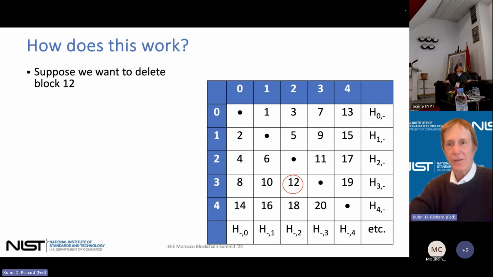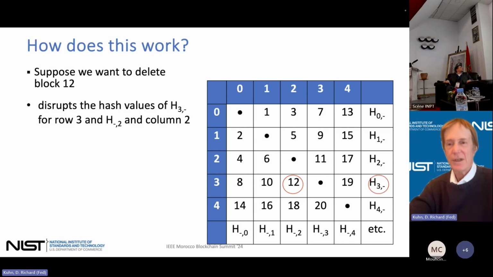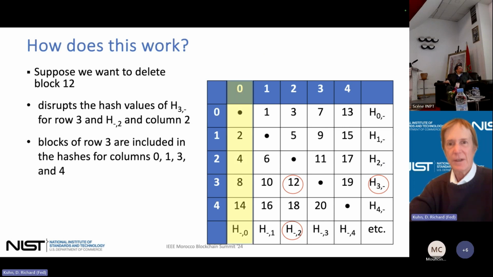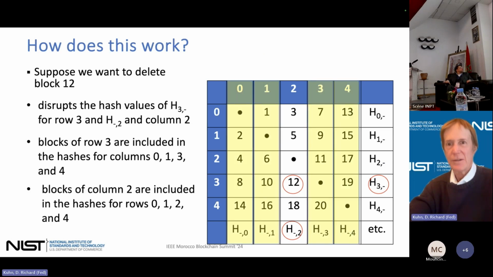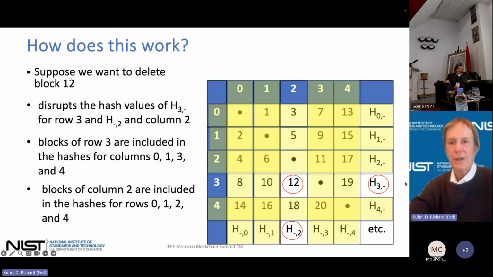So the way this works is if we wanted to delete this block here, row 3, column 2, let's say this is block 12, then that would change the hash value of row 3 and change the hash value of column 2. However, the other hash values are not affected. So as a result, there are two different hash values for every block. We have a row and column. So if we change that point at block 12, then we are still guaranteed that all the other blocks are protected.